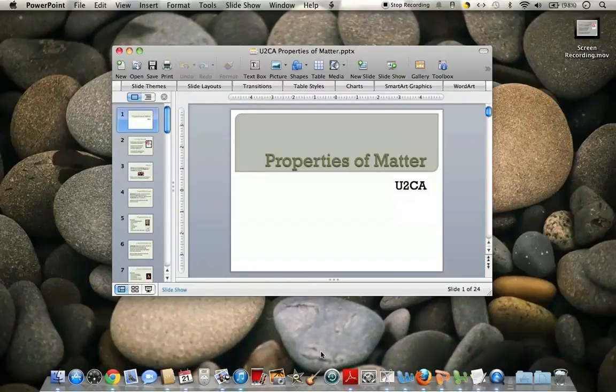We're going to look at, again, chemical and physical properties and also go more in depth with density and give you some more practice with that. So you are all set.